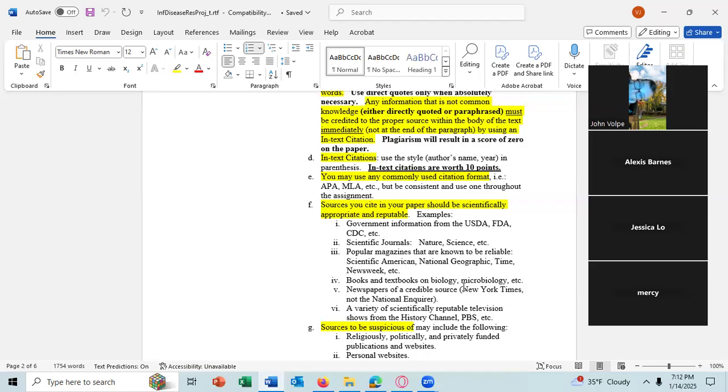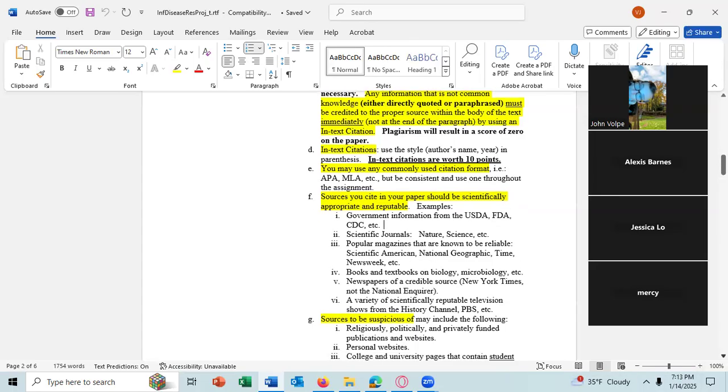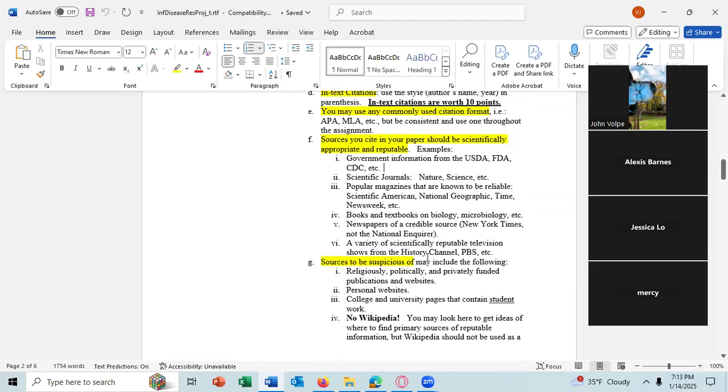Newspapers from a credible source like the New York Times are okay. The National Enquirer is not a credible source. The National Enquirer will publish anything and everything. The New York Times tries to be reputable. All right. A variety of scientific reputable television shows like the History Channel, PBS, etc. are acceptable. Generally, I can just look at the source and determine whether it is reputable or not.